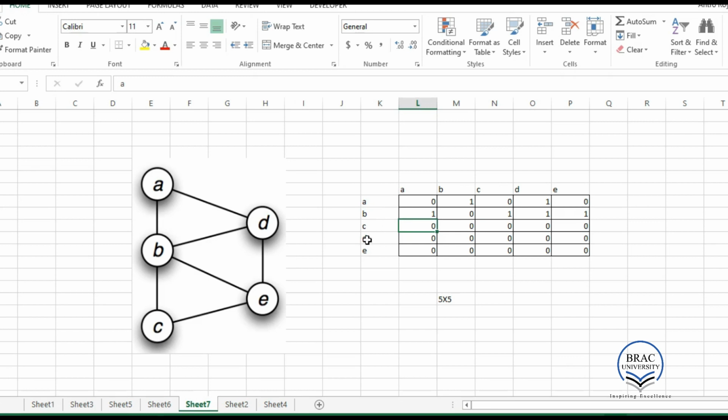Again, CA, is there any edge? No. CB, yes. CC, no. CD, no. CE, there's an edge. Similarly, the row number again said first. DA, is there any edge? DA, yes. DB, yes. DC, no. DD, no. And DE, yes, there's an edge.